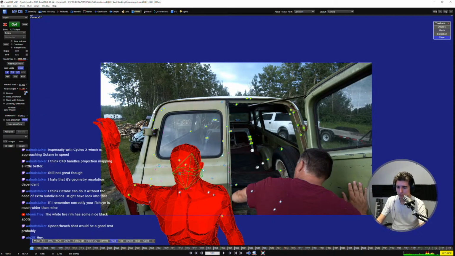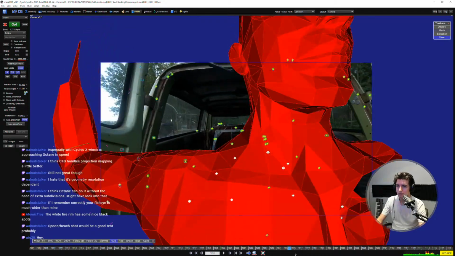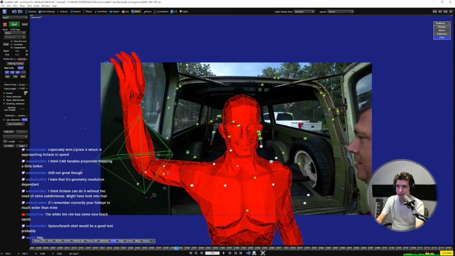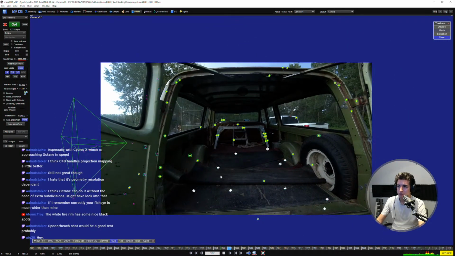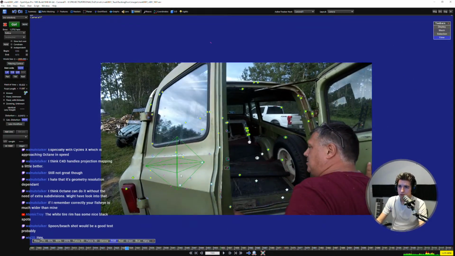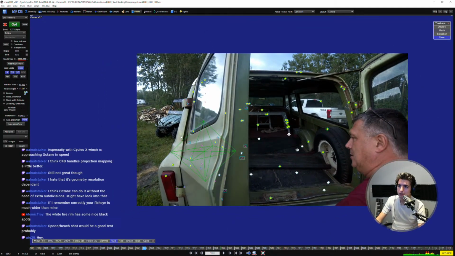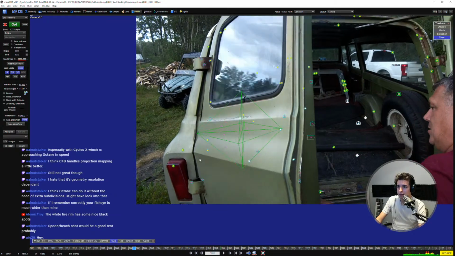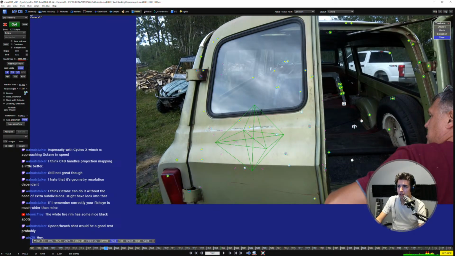Now, the door. How do I want to deal with the door? I don't need this reference man anymore. I'm gonna get rid of him. So the door. How do I want to deal with the door? Ideally, I would have an object oriented between these things.